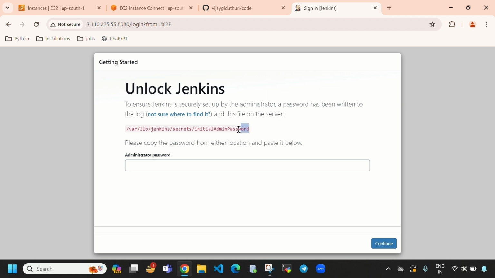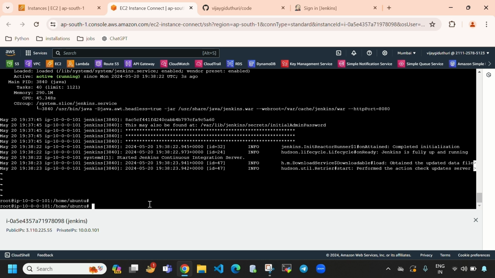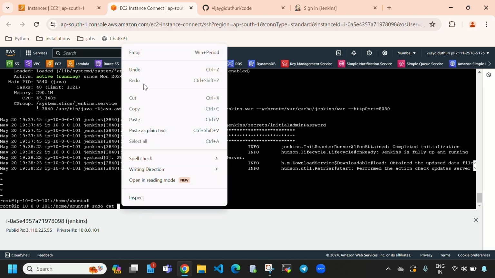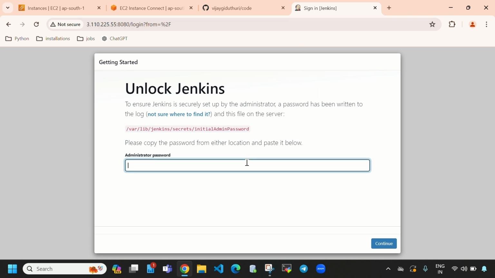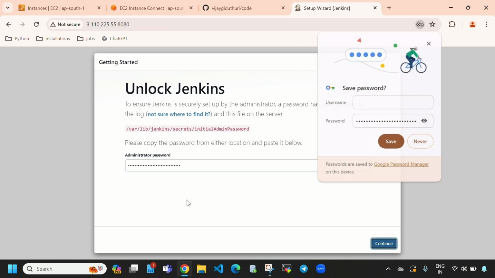So here it was asking for a password. Directly copy this path and come here and paste it, hitting sudo cat and pasting that path here, and enter. So here you can see this is the Jenkins password. I'm going to copy this and paste it here and select continue.